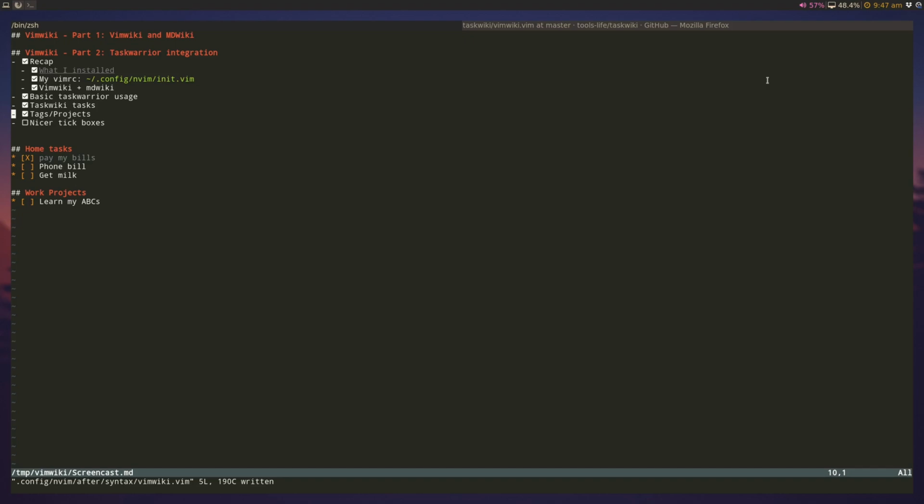So the final thing to talk about is these nicer tick boxes. And you'll notice that they show up under the dash-based tasks, but not the tasks that are associated with TaskWarrior. And I'll get into why that is in a bit, but let's see first how we can get these nicer tick boxes here in the first place.